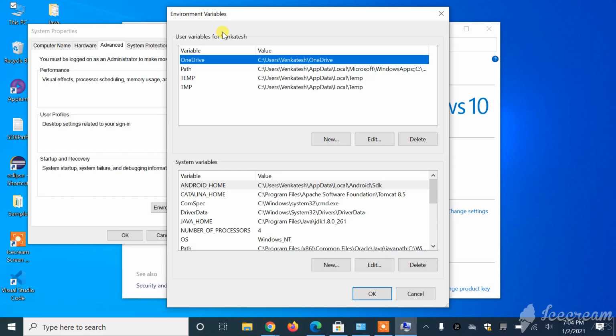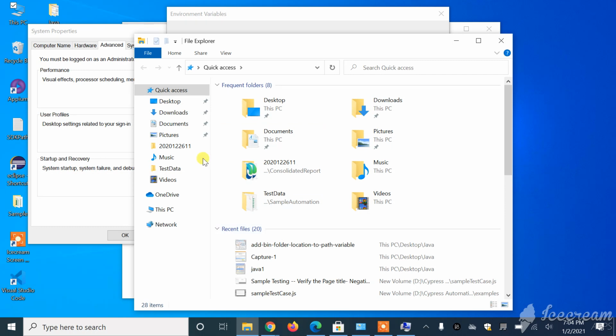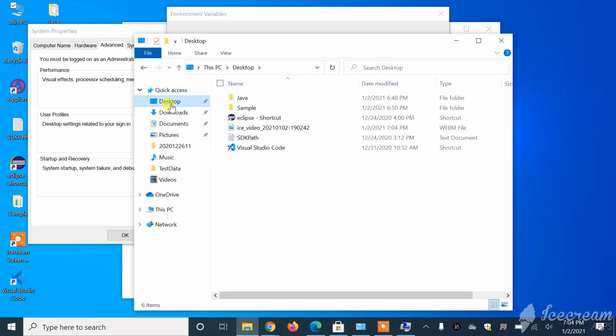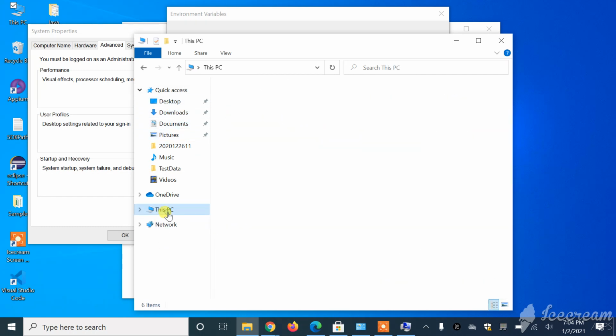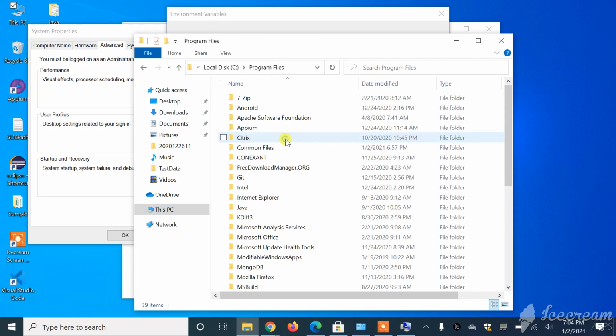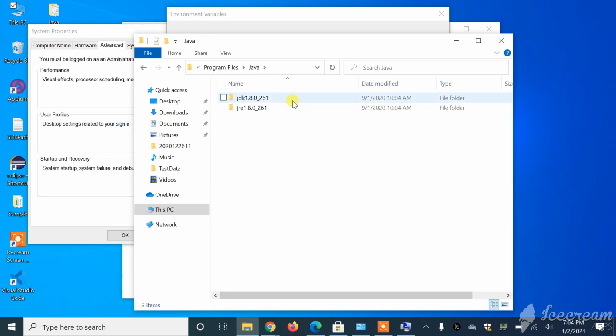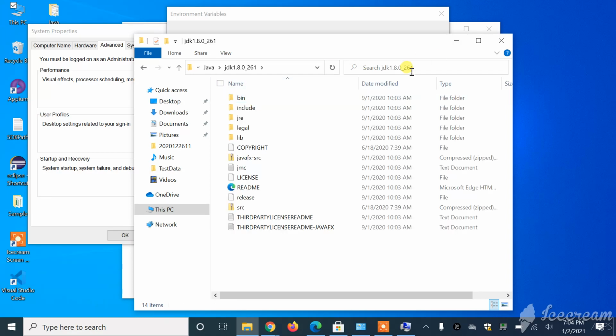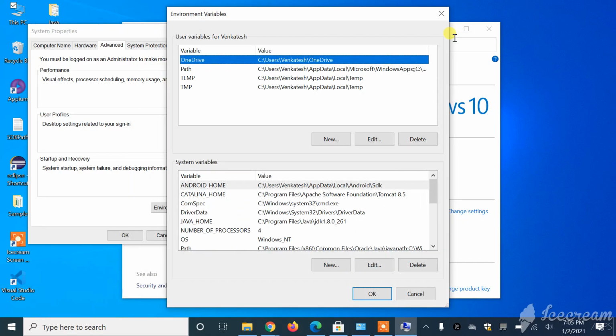Once you install it, it will definitely be there in the C folder, local disk C. In Program Files, it will be located under Java. Once you install that, it will show here the Java version, then the JRE version. This is a verification, since I already did the setup on my machine.